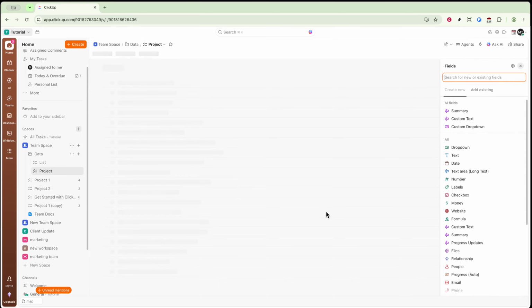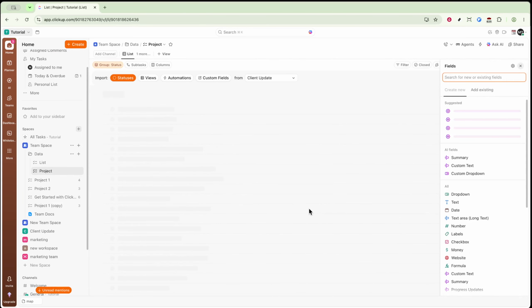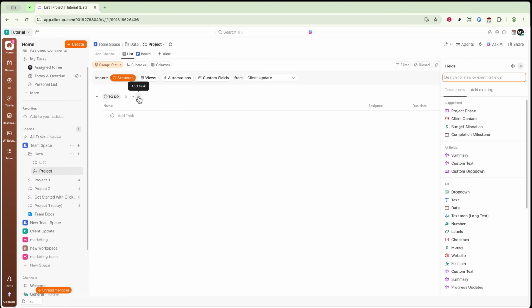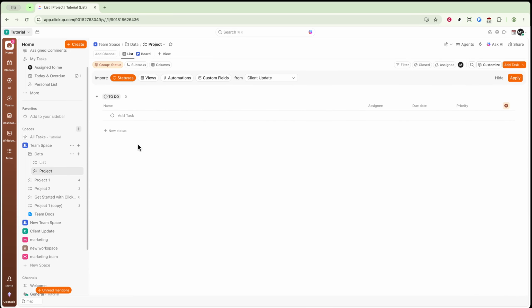If needed, you can also add a short description to give additional context about what this list is for. This is especially helpful if you're working with a team and want everyone to understand the purpose of the list at a glance. At this point, ClickUp also offers you the choice to use a template for your list.